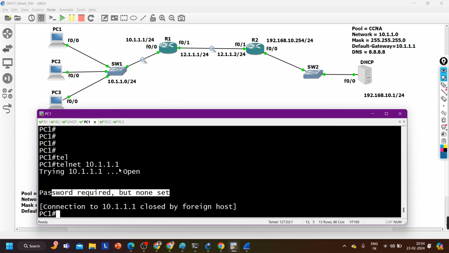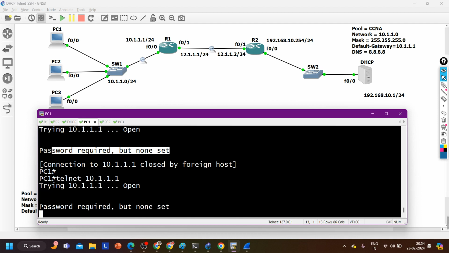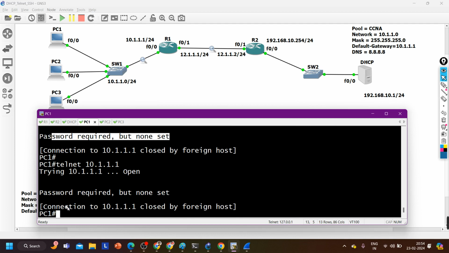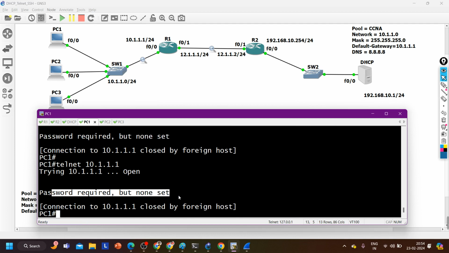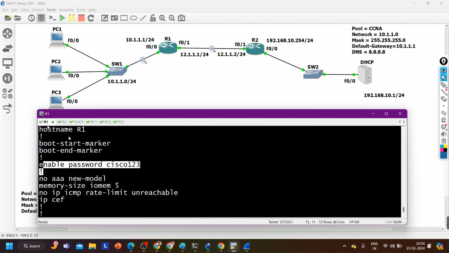Again I am going to try to telnet from PC1. Telnet, this one. Again what it's saying, none password set. So actually it is not talking about any password. It is talking about a particular password. Yes or no? Password required but not set. But on R1 I have set one password, that is the enable password. You can see this command. That is the enable password.